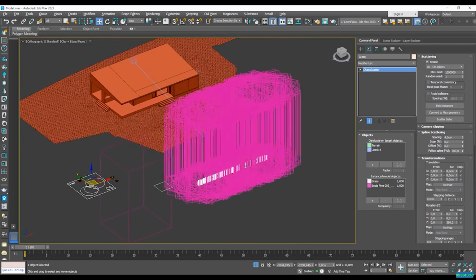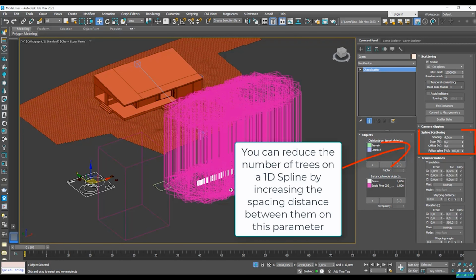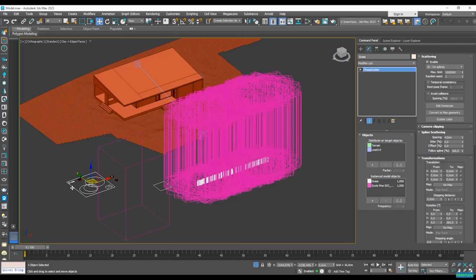Okay, so we actually have a bunch of trees there, and you can also see that these are proxies, which can reduce the number of polygons and vertices significantly. So this is the advantage of using a Chaos Scatter. Now let's keep on going.